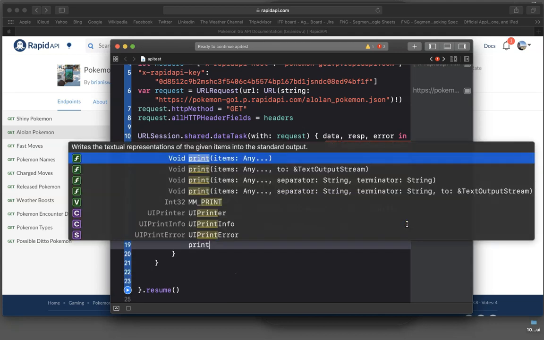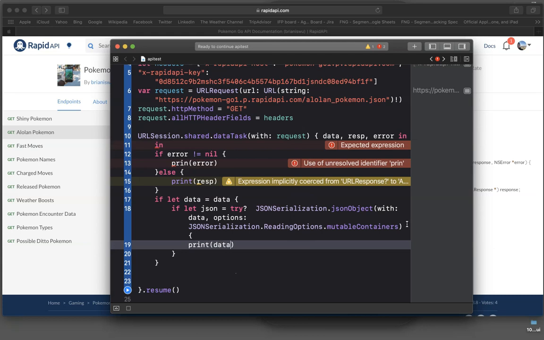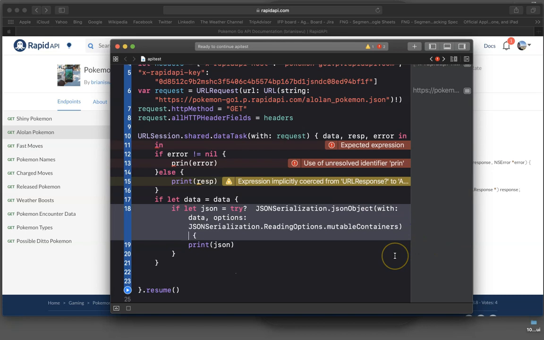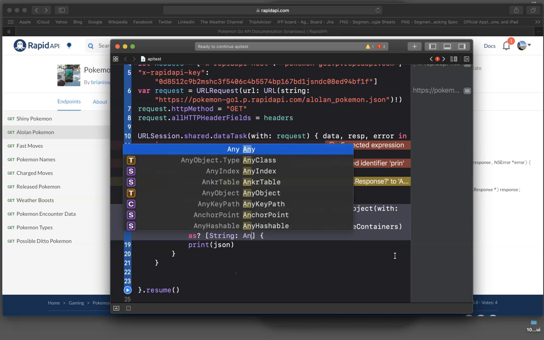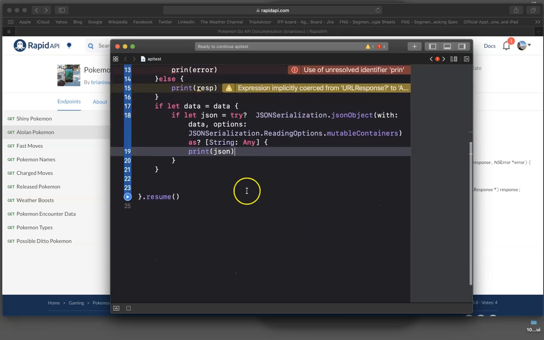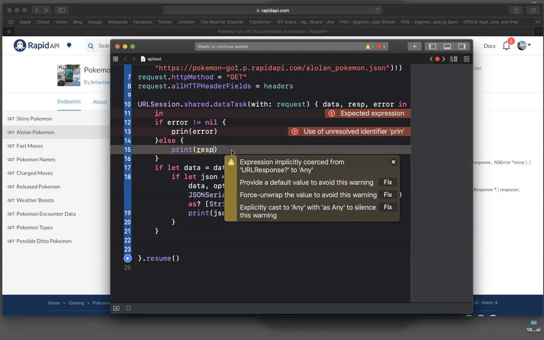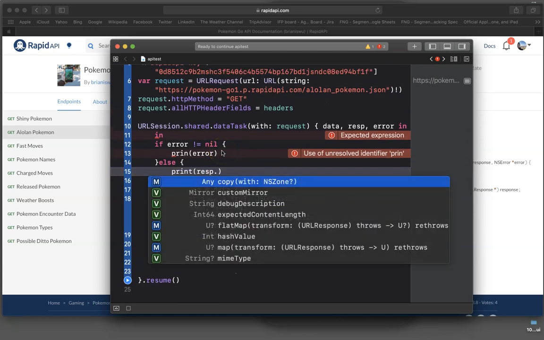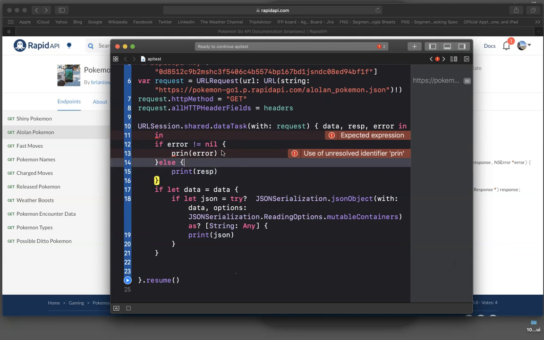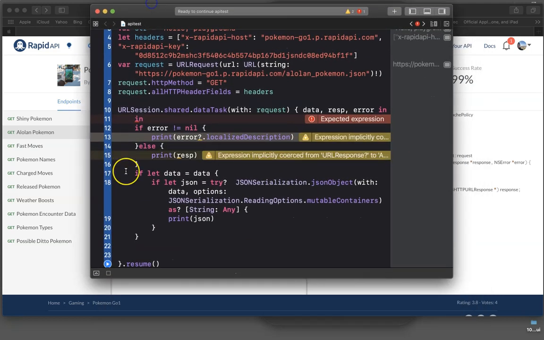It says mutable containers, and then we're gonna say if let, and then we're gonna print the data as JSON. So this one is gonna be as string, because we want to convert it to a string. So there we have this, and we're gonna be printing the response. It's okay. So we're gonna do that. Localized description. Okay, so we can go ahead and run this and see what happens now.